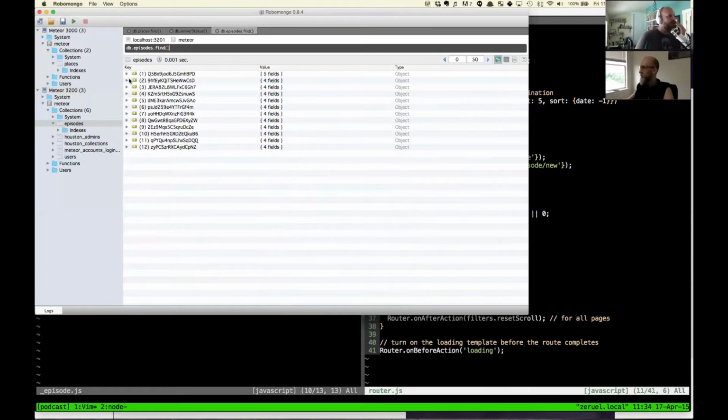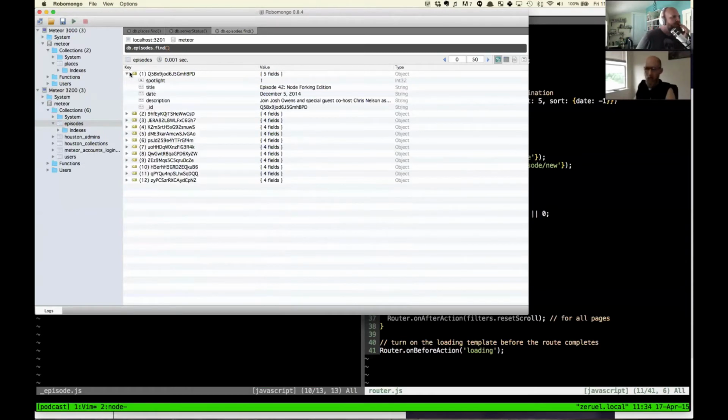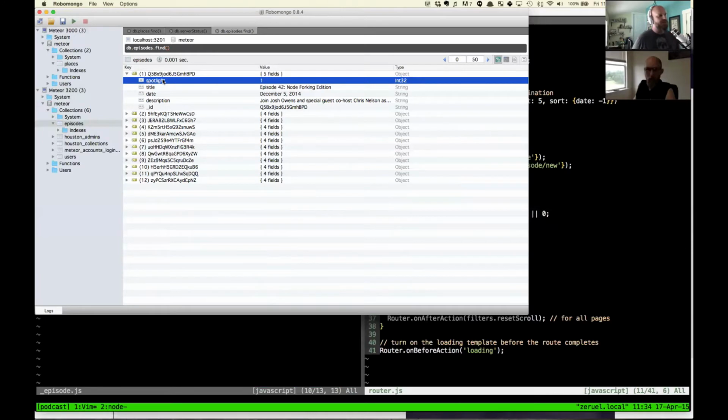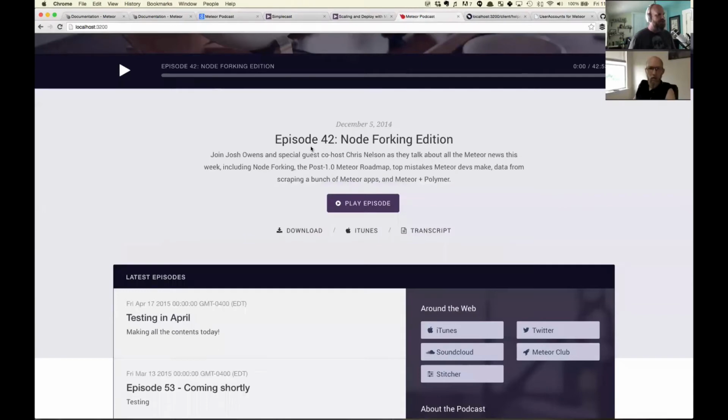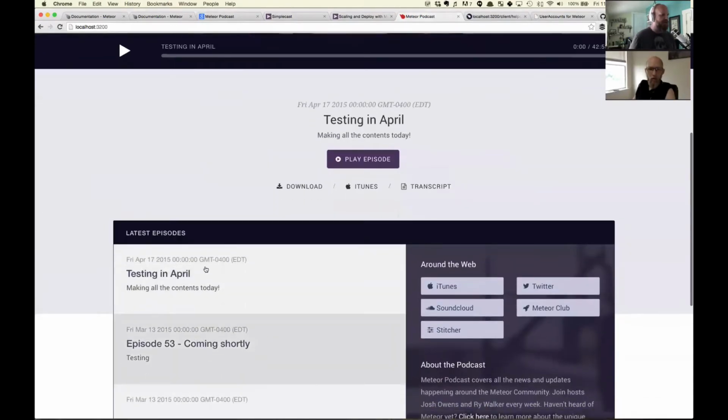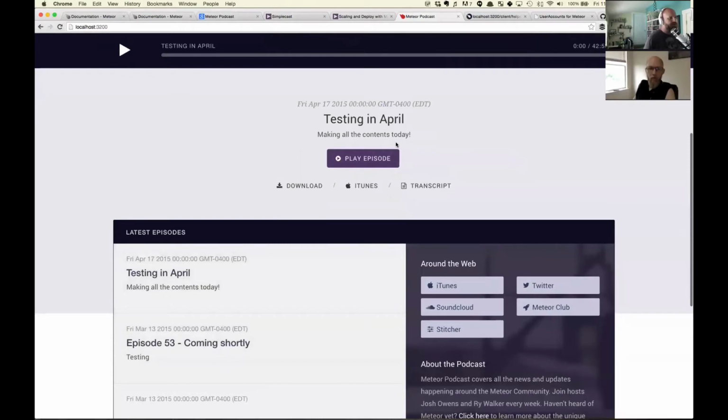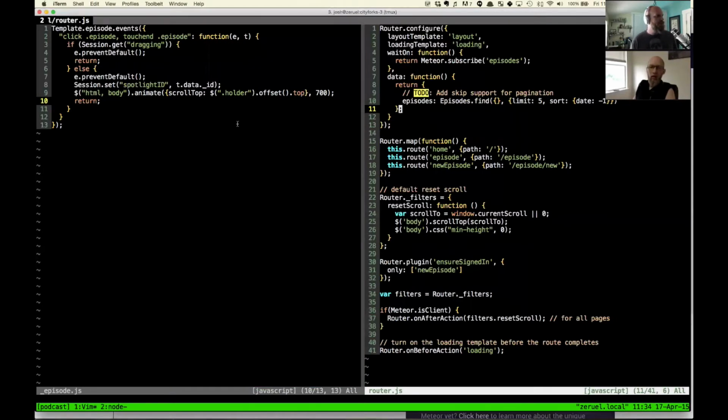So on episodes, we get this spotlight field right here. If it's set to 1, then it's going to prioritize that and put it at the top for us when the page loads. And then when we click on this guy, it changes that spotlight ID, so it moves a different one up here. So we need some kind of way to set the new one as spotlighted. Like the newest one, automatically spotlighted when you first load the page. Is that what you mean?